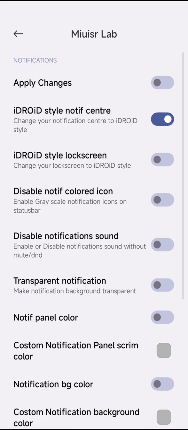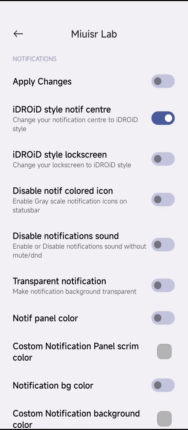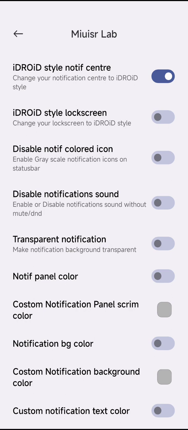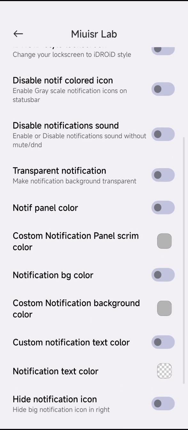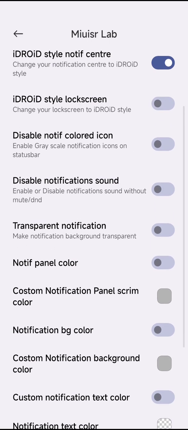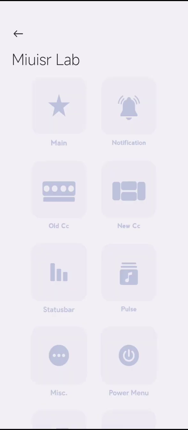Now the second thing is notification. So basically you will have the iDroid style notification center, which looks something like this. The clock is moved to the middle, clock and date, then for notification you have a little bit of modification over here. Then you can disable colored notification icons. So there are also a few good customization options with the notification styles too.